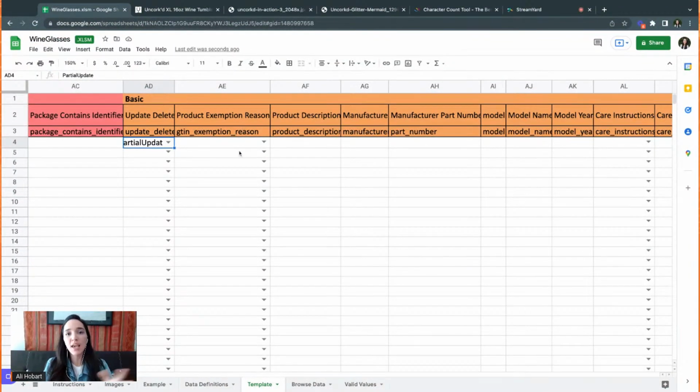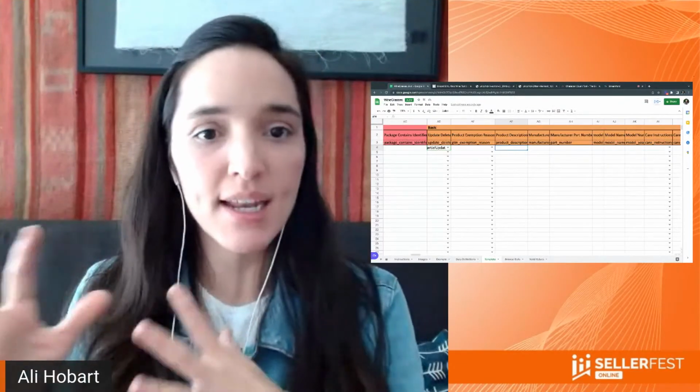And this is going to be, if you didn't put anything for the product ID because you're GTIN exempt, then that's where you would fill in the GTIN reason. Next is going to be product description. And again, make sure you have the character count tool somewhere handy.